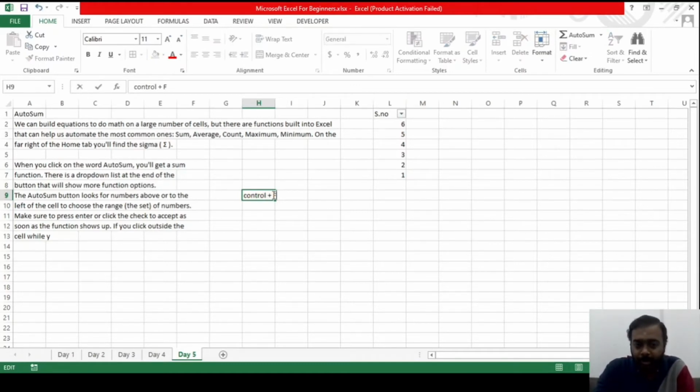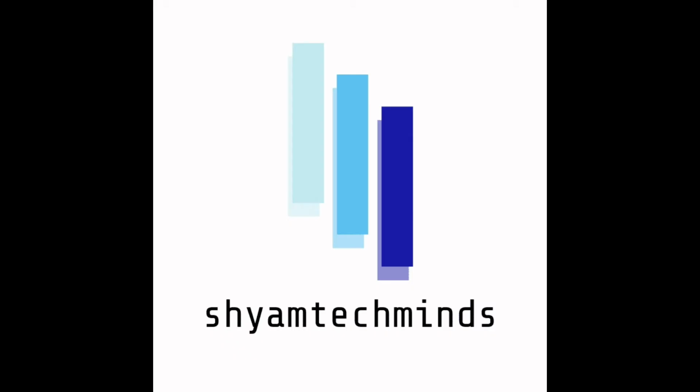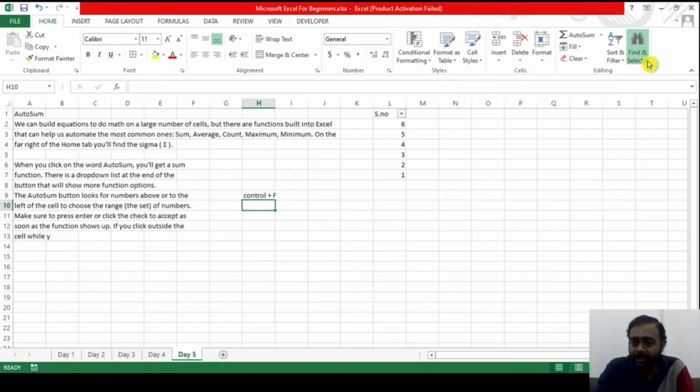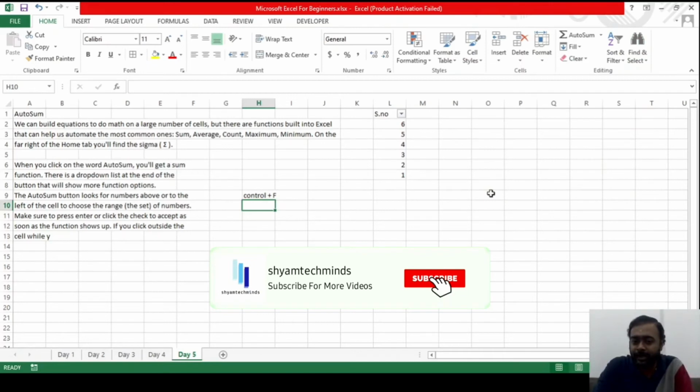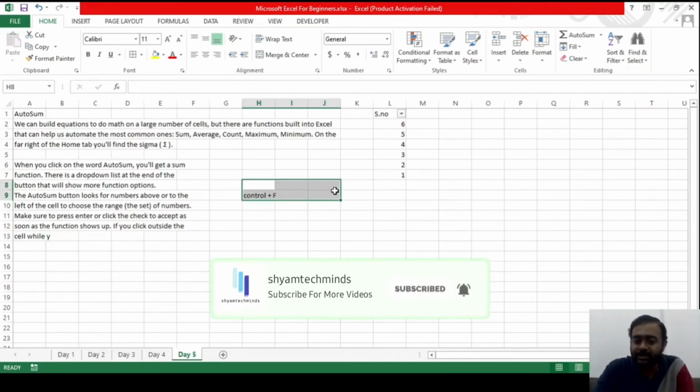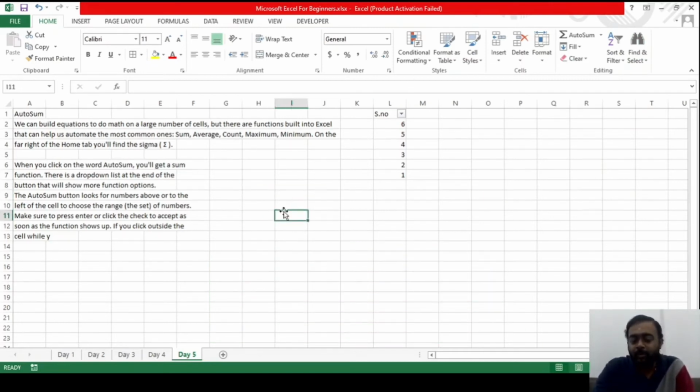So when you press Control and F together, it will find, okay, and you can just replace here, okay. You can just click replace and you can replace. So these are a few things where you can do replace. There are other more advanced items here which I will be going through in my next videos. Now I am just going through the basics, which is really required for you to know what Excel is all about, okay.